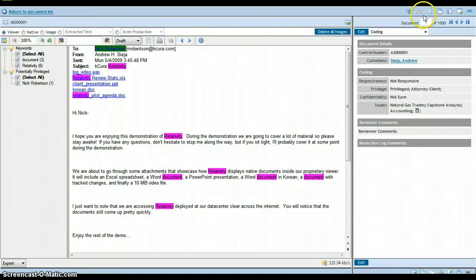At the top right corner I have a lot of options for configuring my display, so I can show the docs list above the document. Additionally, I have the ability to undock this record for multi-monitor review, so I can flip my coding data to the left and my document to the right.